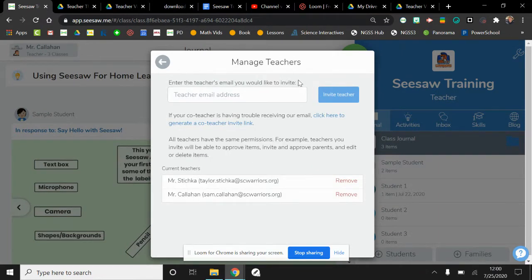When you click on that, it'll have a pop-up window that gives you a chance to type in a teacher's email address. For our school account, you'll only be able to add email addresses within our domain, so at scwarriors.org email addresses. You can invite any teacher that you would like, or any paras, or any support staff that you want also in your class.